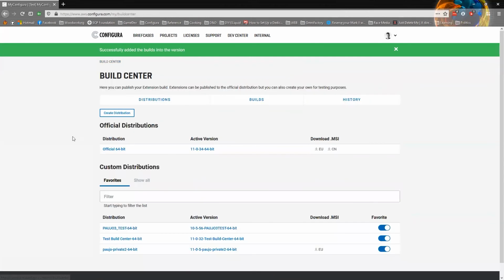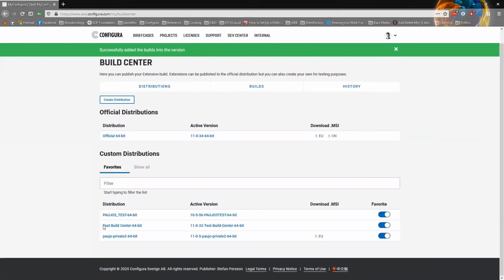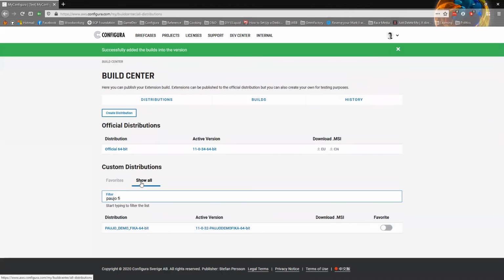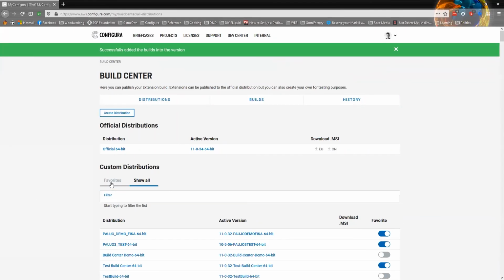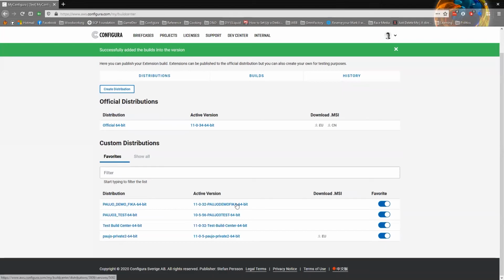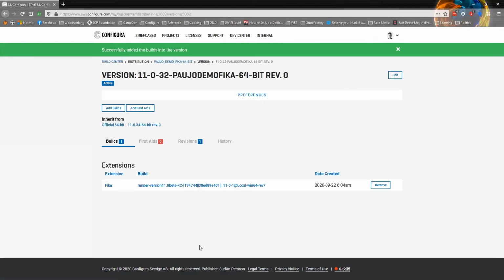Going back to like the main build center, it doesn't add that as a favorite automatically, but I should be able to find it again if I go to show all. Pajo, Fika, there's my demo. Go ahead and favorite that. And then there it is. I can open it up again.